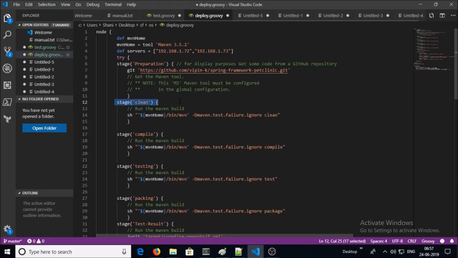The second stage is called clean, and we are using a step to clean the old package before compiling and packaging. It is equivalent to running mvn clean on a local machine. The third stage is compile. In this stage, we are compiling the application code. Next one is testing. In this stage, we are performing JUnit testing on the application source code.